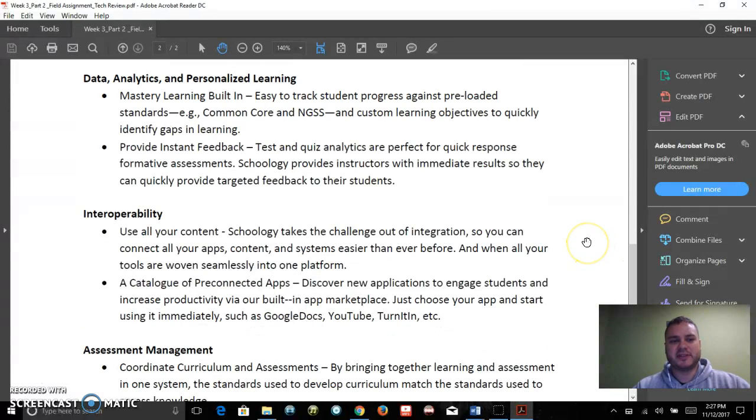There's data analytics and personalized learning. Like I said, instant feedback, where you can set a quiz up on Schoology itself where they have multiple choice. And once they hit submit, it's automatically graded. Their grades are posted up, and it's hands-off grading and, like I said, instant feedback in that sense.